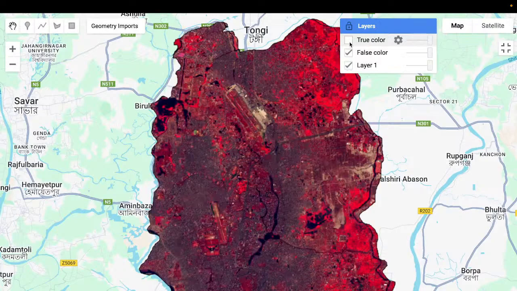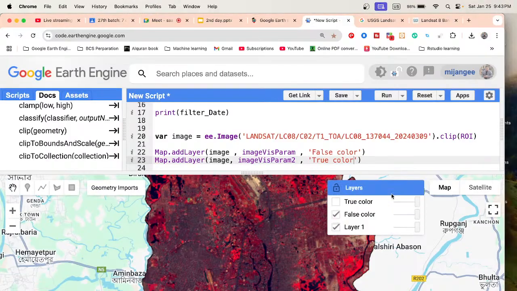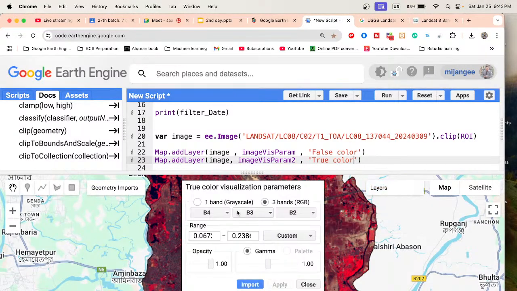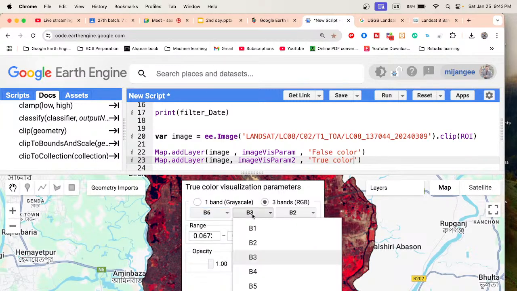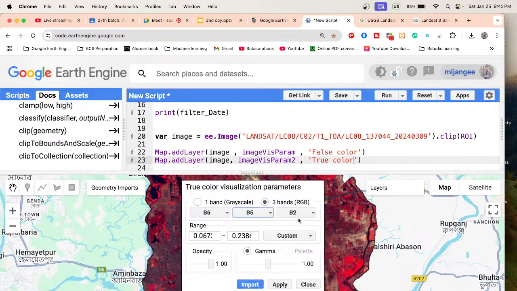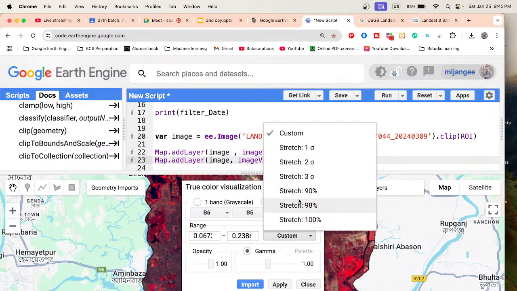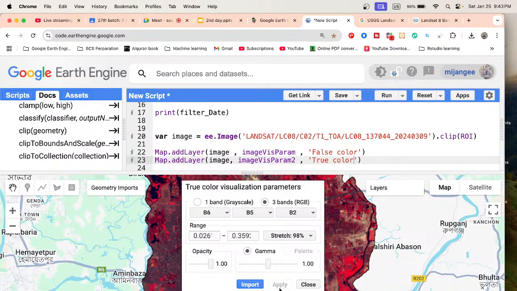You can easily get them. Suppose I want to add another one. Just click here again, and I set shortwave infrared 1, then near infrared and blue, stretch 98%, and apply. Now it creates another band combination.